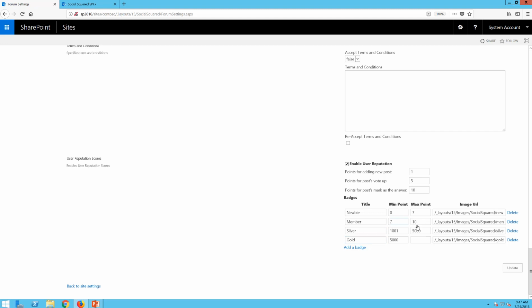gamification, how many points you need to earn certain images, badges in other words, and then how many points you get for creating a new post or voting a post or also marking something as answered. So all of that really helps to contribute towards a successful implementation of Social Squared. So people will receive those badges the more they get engaged with the product.